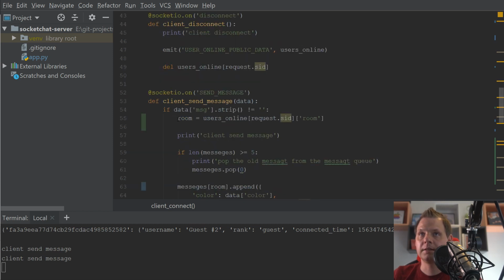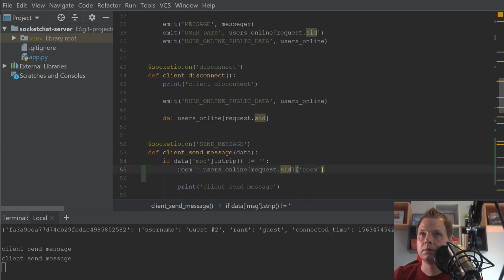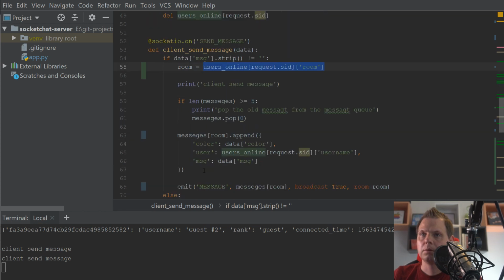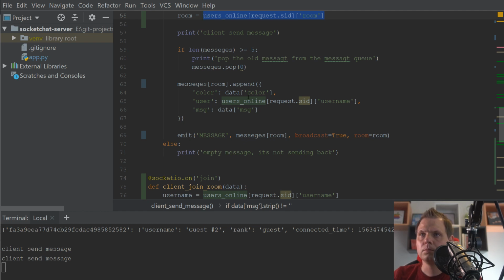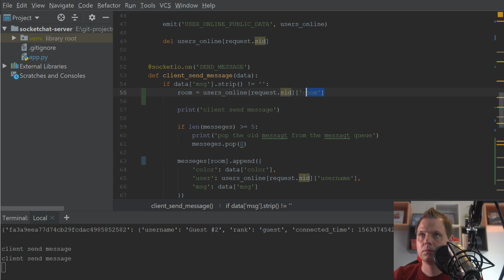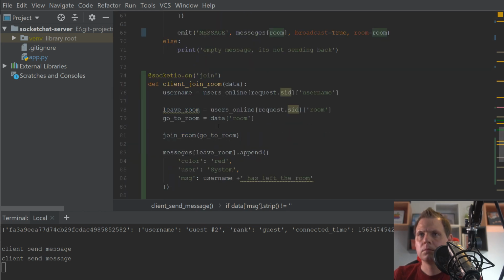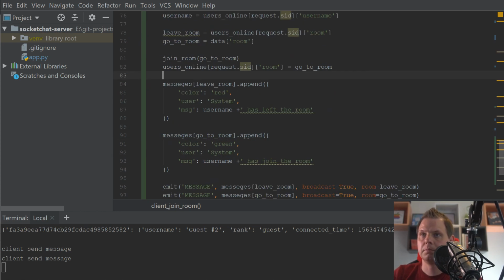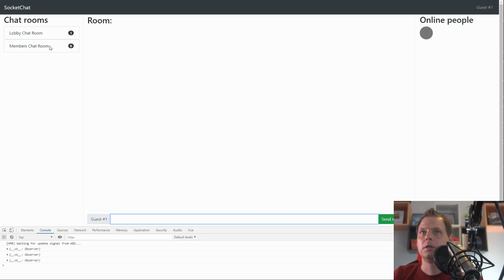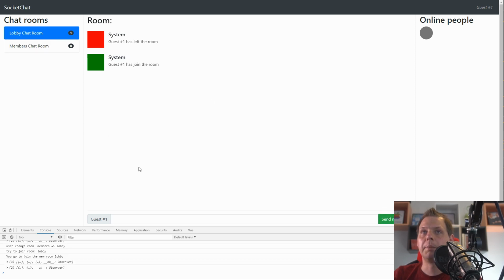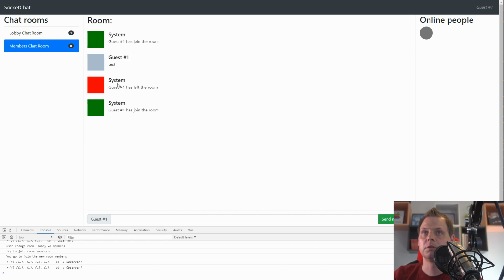When you disconnect and connect here, and message broadcast room, I think the reason is that the user doesn't change room here. Go to room. Let's try it again. We change the room and say test. And we're going back, and we have left the system before. Send a new one. So it's working.